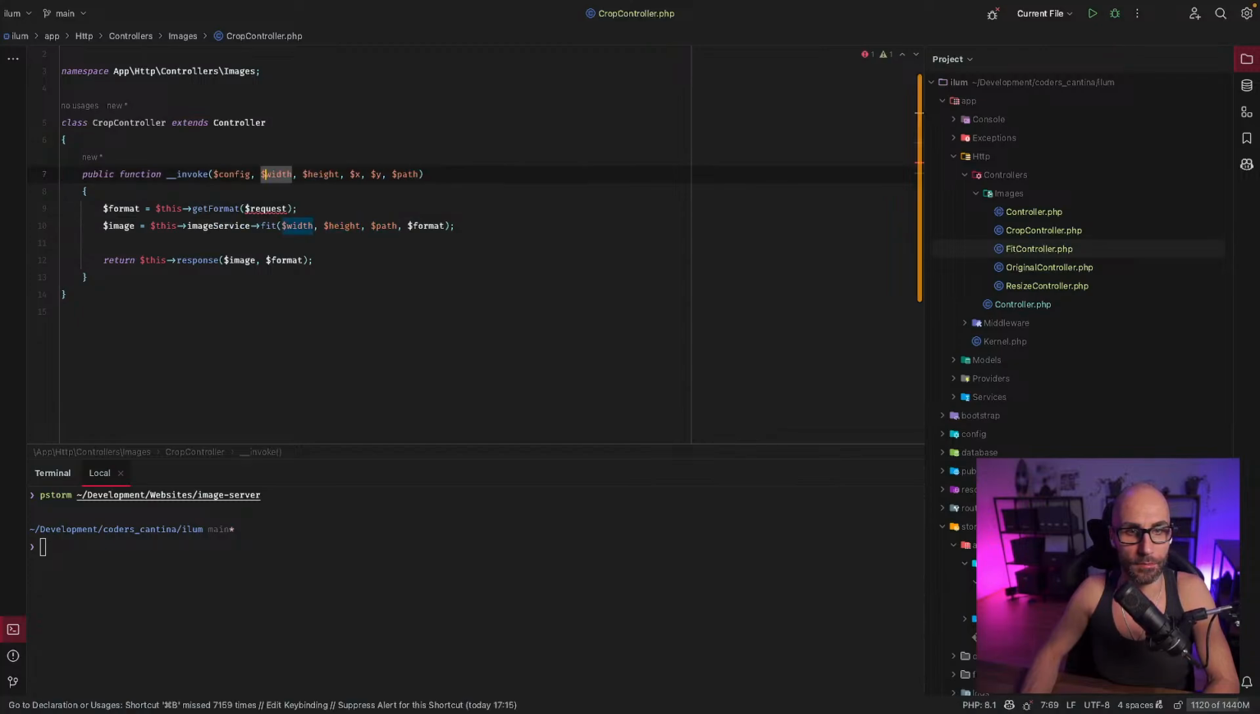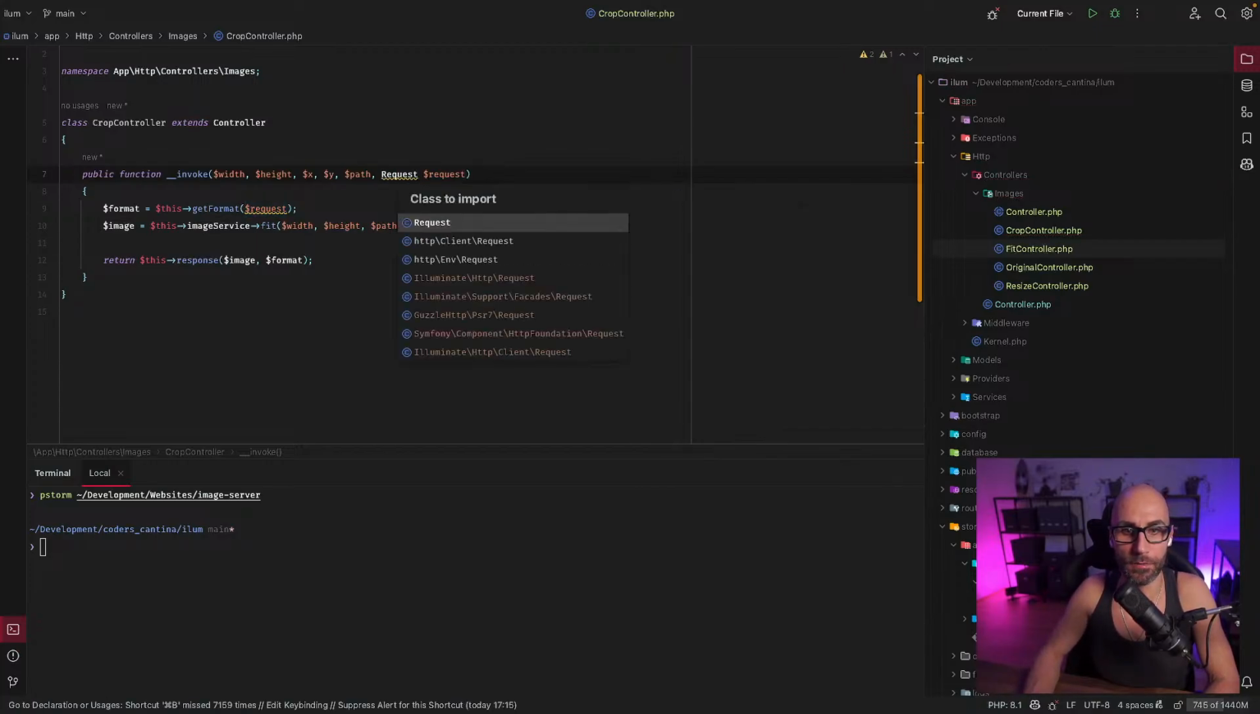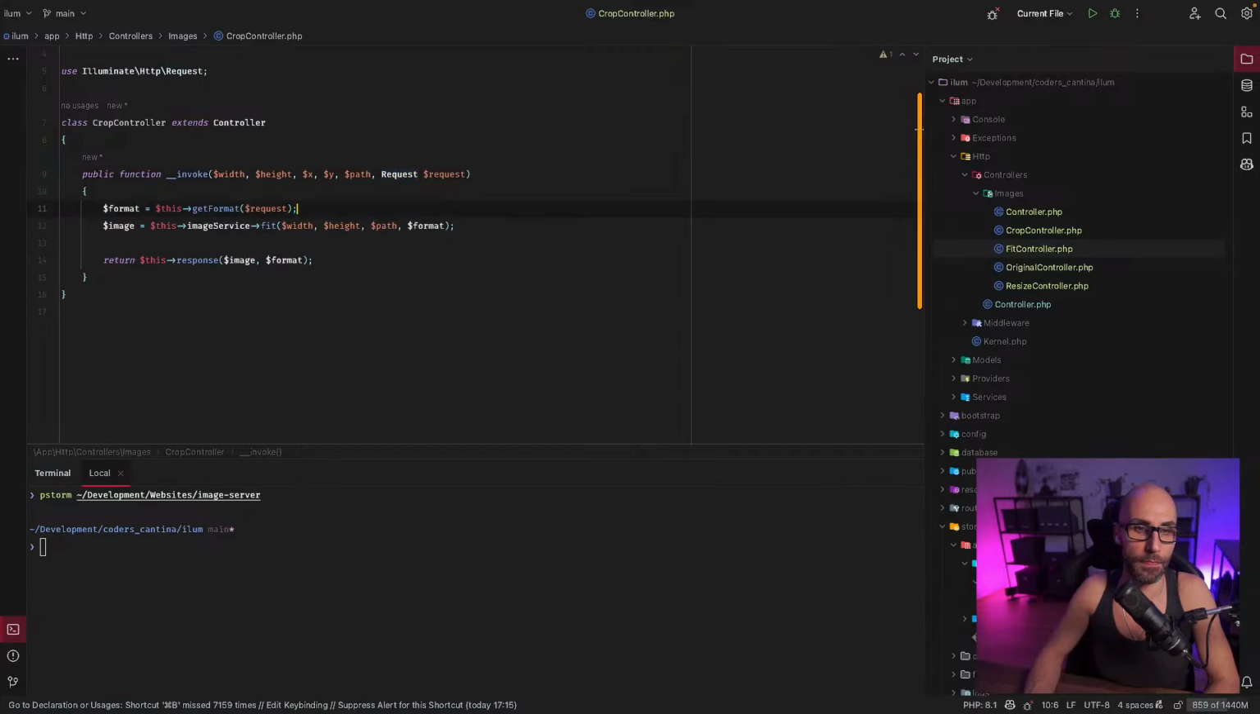So we have no config for now. We have width, height, and the path, and then we also let the request be injected, and then we use crop x and y. Let's add the method.